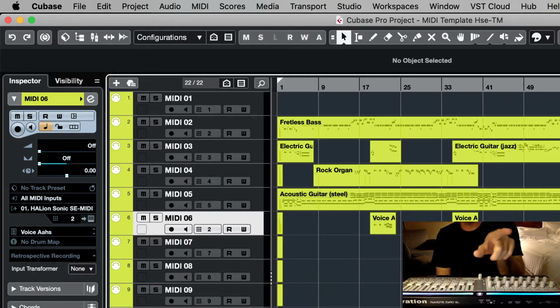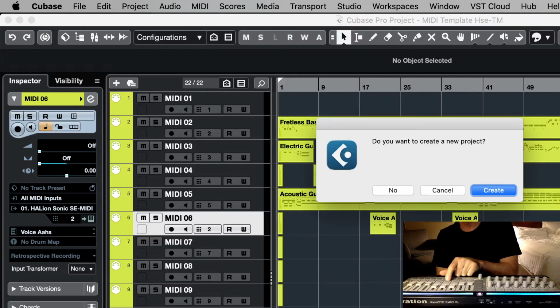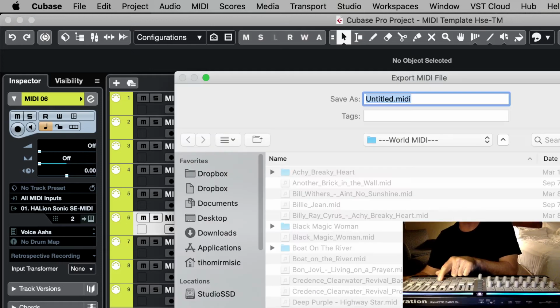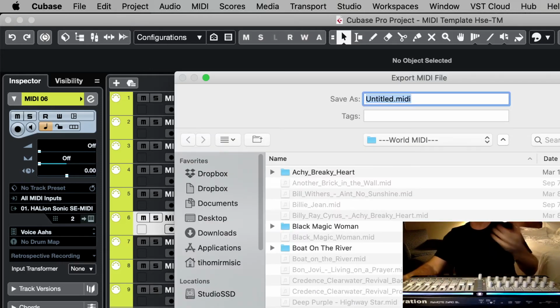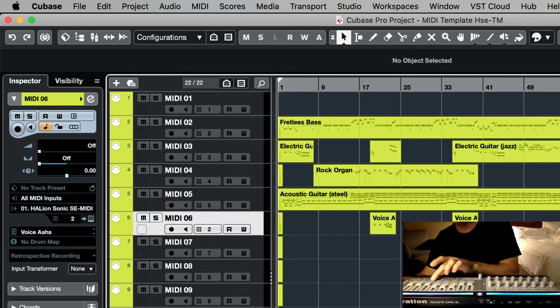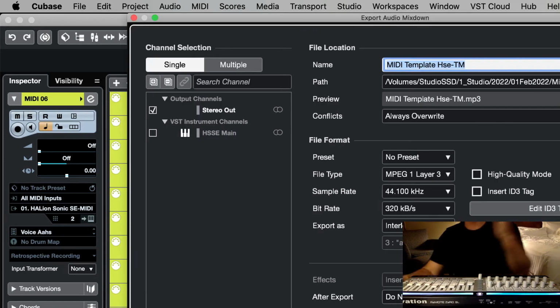Now, if I am done with everything, let me go to the beginning of the song. Now I can export everything as a MIDI file by pressing this button. Oh, that is not export, that is actually import MIDI file. I don't need that. Export MIDI file. And now give it a name and export the MIDI file. Or I can export this as a mixdown, as an audio file. Press, and now I can export that as an MP3 file.